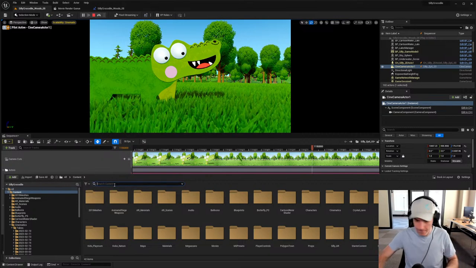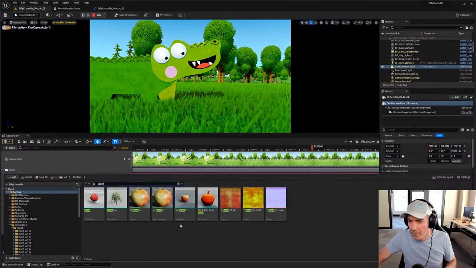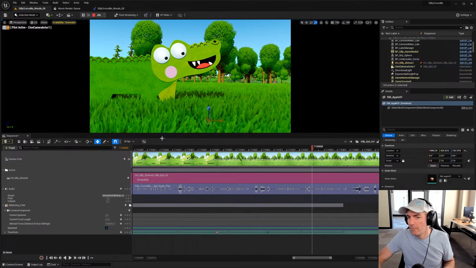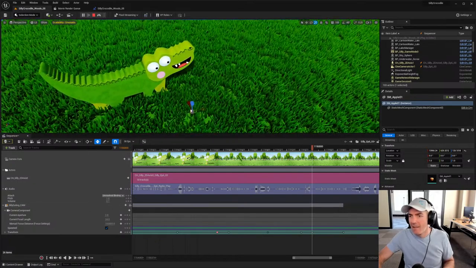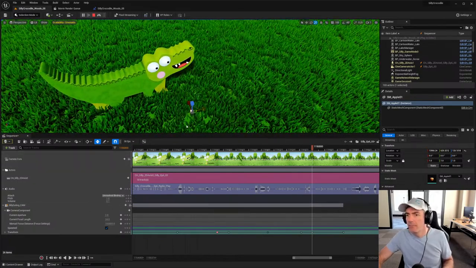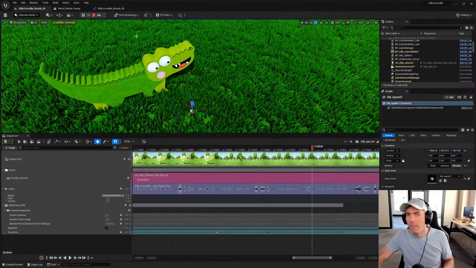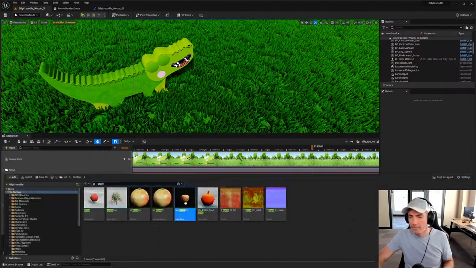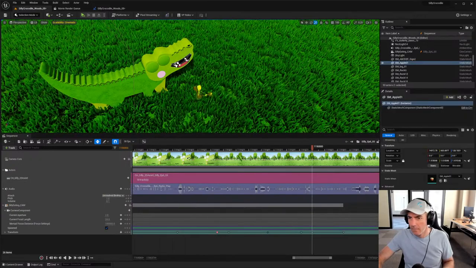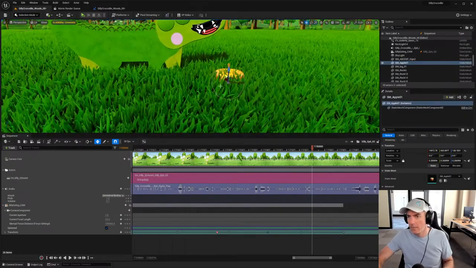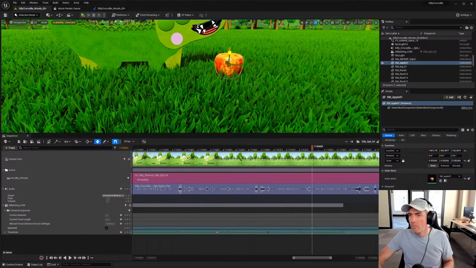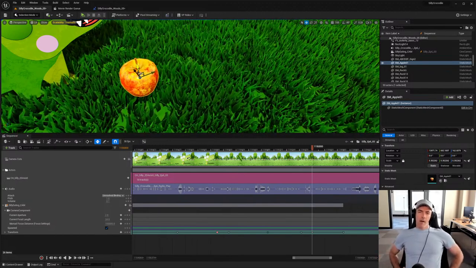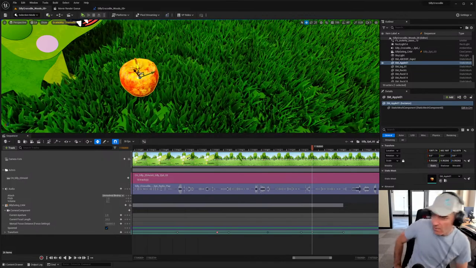Going to bring in an apple. This is a placeholder. That's the smallest apple I've ever seen. Simulating, oops. Just a pink apple. Salty pink apple.